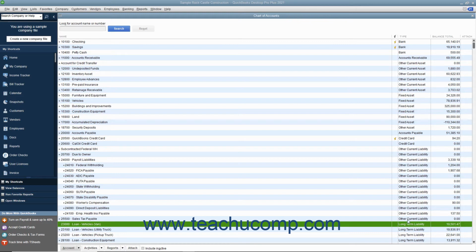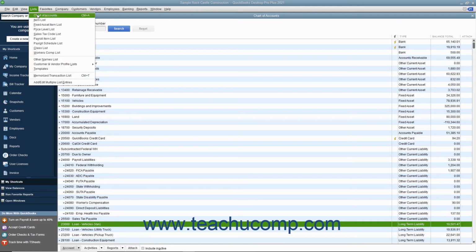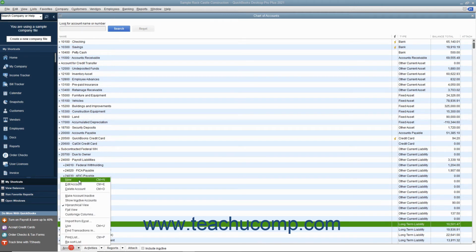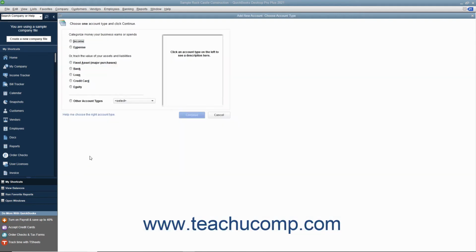As when creating any account in QuickBooks, you create all the asset and liability accounts within the Chart of Accounts window, which you can access by selecting Lists, Chart of Accounts from the menu bar. Then click the Account button in the lower left corner of the window and choose the New command from the pop-up menu to open the New Account Choose Account Type window. In this window, select the Option button for the type of account to create.